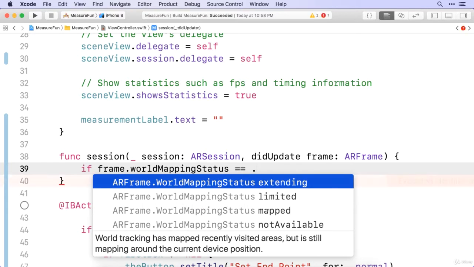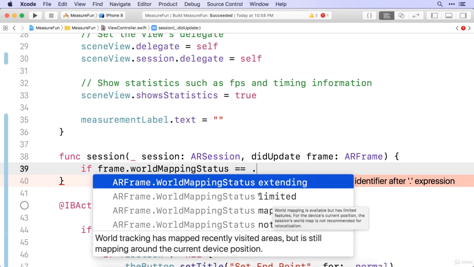So the first one, not available, means that nothing is ready. It means it's just not ready to go. Limited means, okay, I've got some. Extended is like I'm getting there.